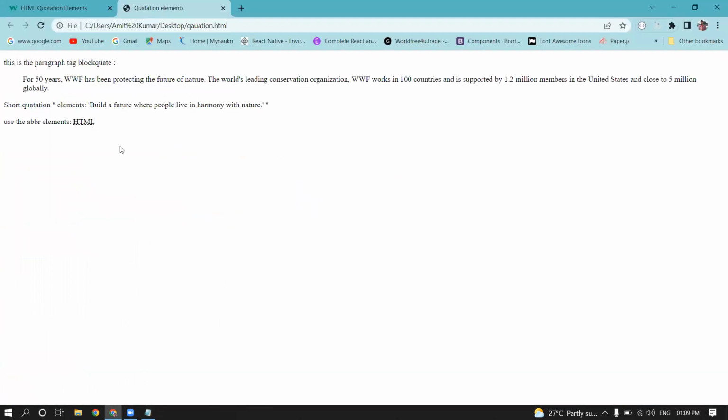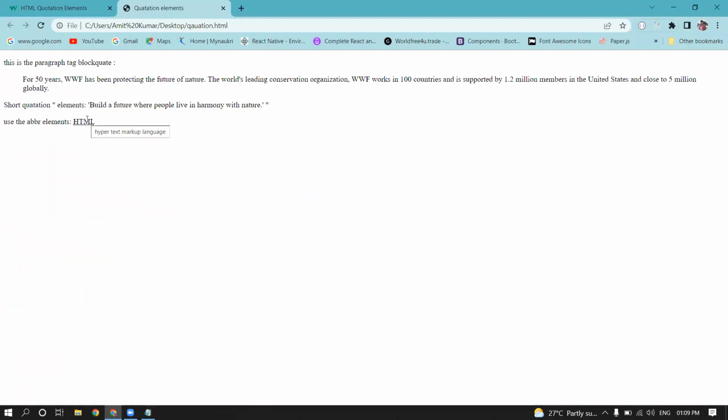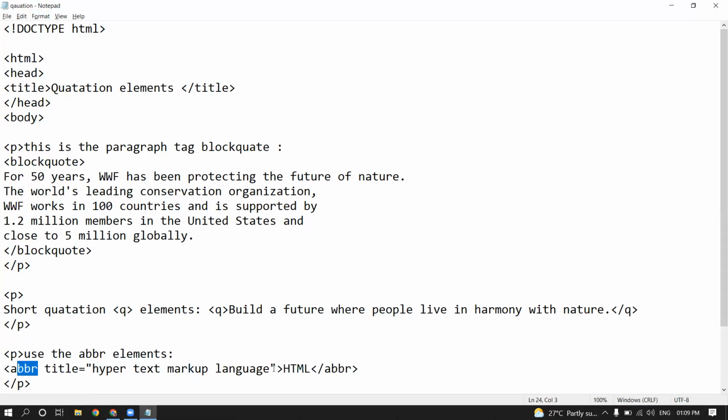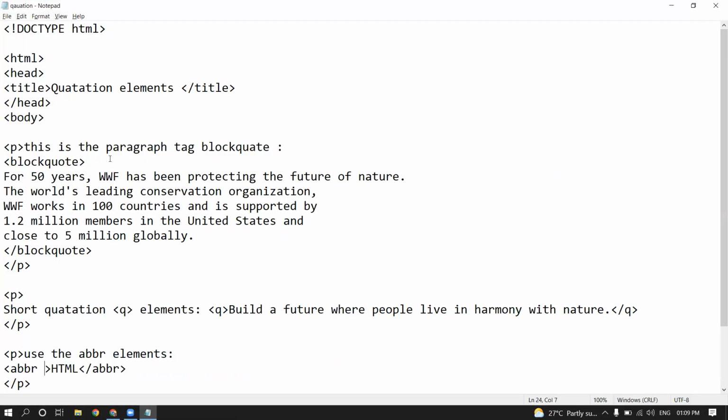And if you provide the title here, it will provide the full form of this. If you remove the title and refresh it, there is no meaning of html. What is the html? It has no meaning if you remove the title. So with the abbr tag, the title attribute is compulsory. With abbr elements, the title is important. If you do not mention it, there is no use of using abbr.